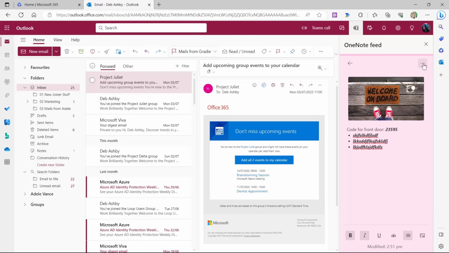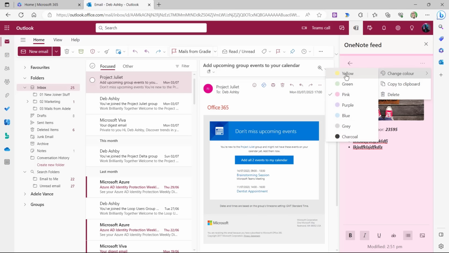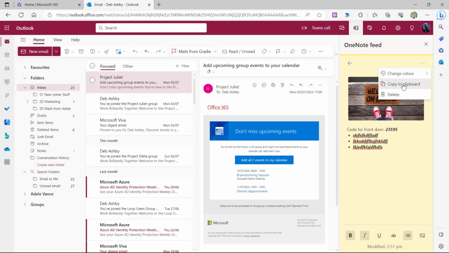Also notice just above we have 3 dots in the corner of our note. So if we click these, we can choose to change the color of the post-it note, the sticky note. So let's change it to yellow. I could copy the note to the clipboard, which is going to allow me to paste it elsewhere, or I could completely delete the note. So we have a few options.